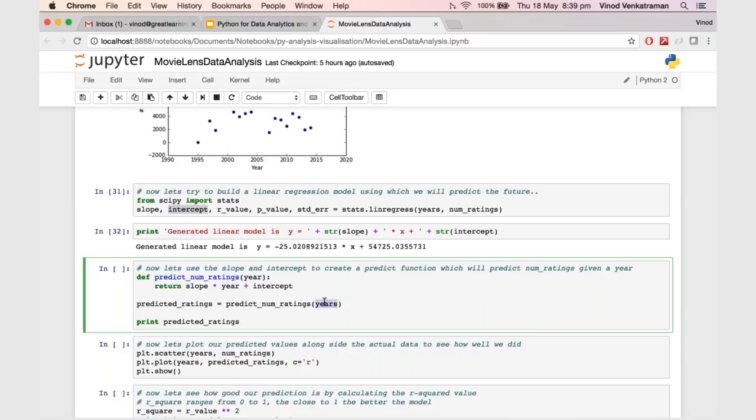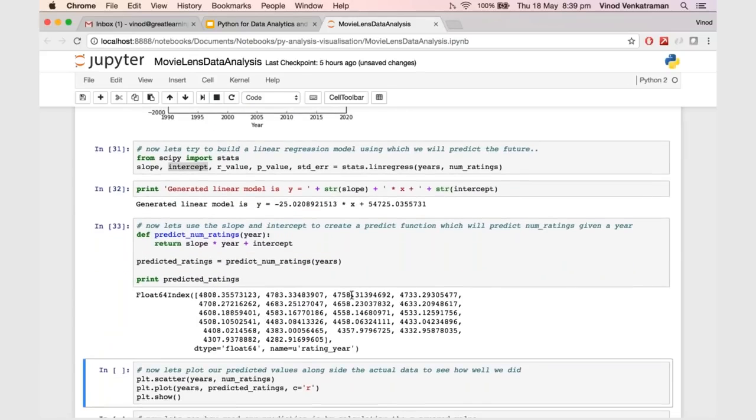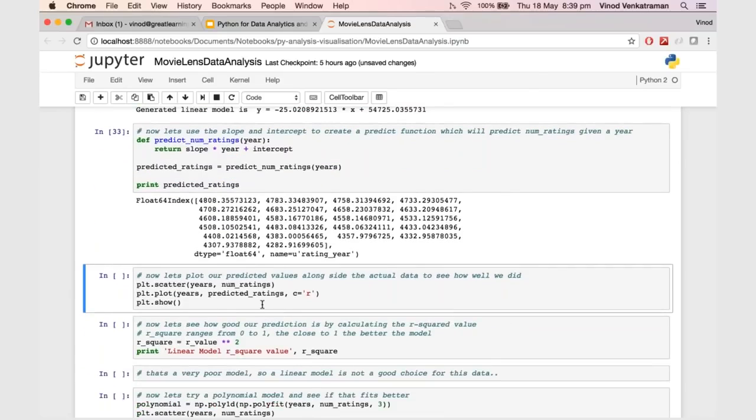And I have passed it all the years that we have, all the values on the x-axis, and whatever the predicted values it has given, I have captured it in the predicted ratings object here. Let me just print that to show you. Okay. So every year, this is the predicted ratings according to this model. Now, how does it look?